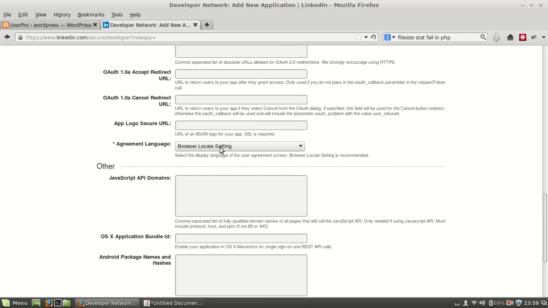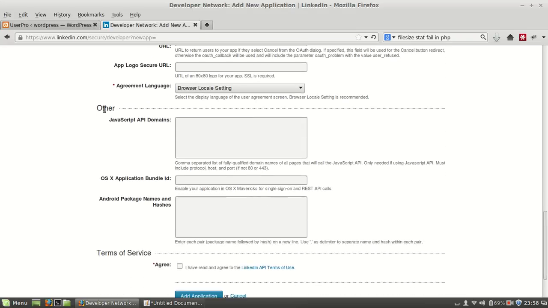And agreement language should be browser locale setting. In the other sections of an app, JavaScript API domains, you have to list the domain names of all pages that will call the JavaScript API. If you are enabling your application in OS X, then you need to give an OS X application bundle ID here. And in the Android package names and hashes section, you can enter each pair on a new line. The other sections are as per the requirement of your app.